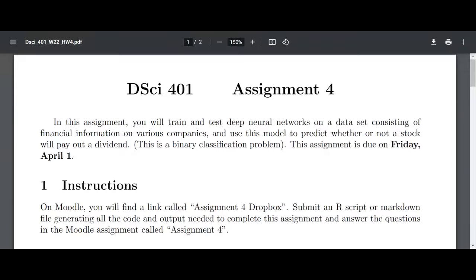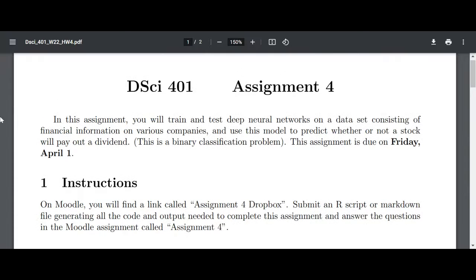In this recording, we are going to discuss the completion of assignment 4, which is on neural networks. This assignment will take financial information for various companies and try to solve a binary classification problem, namely predicting whether or not a stock will pay out a dividend. This assignment is due on Friday, April the 1st.